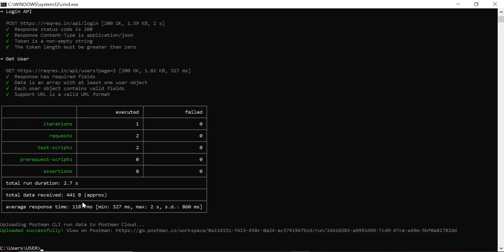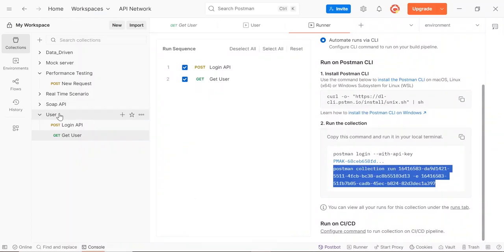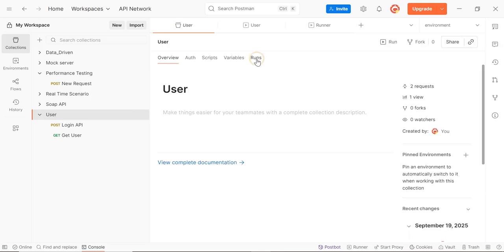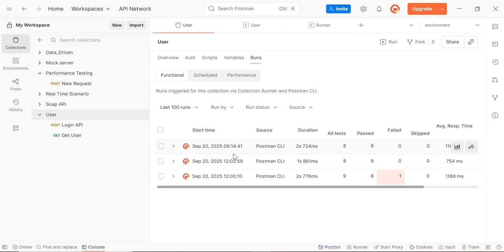Now you can view runs in Postman. To view the result, click on this collection and then click on runs. In the run section, you can view the time and the date, Postman CLI, and we can view here all tests, a total of 8 tests in these APIs. So here a total of 8 tests passed and one field we can view here, report.